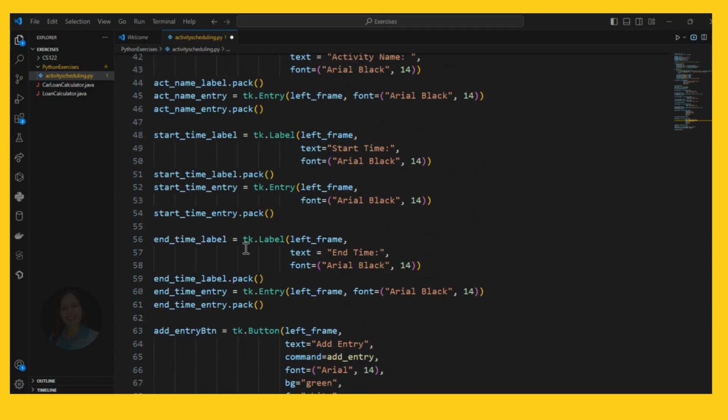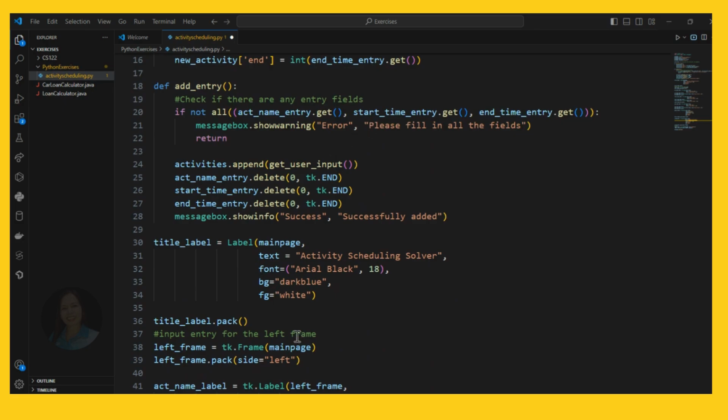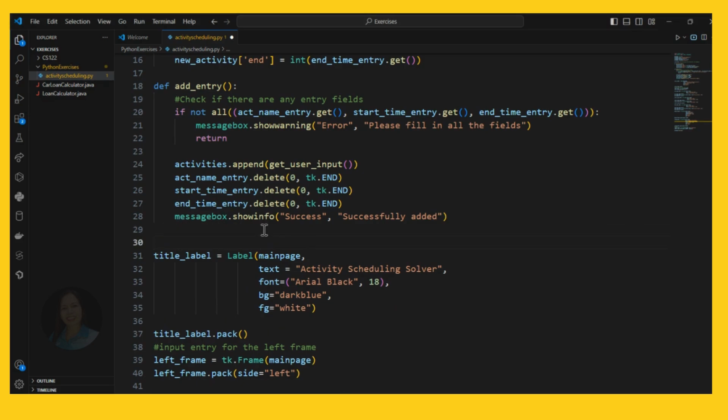Let's go up and put it here, I think after the entry button. This is where we're going to insert our function called schedule activities.